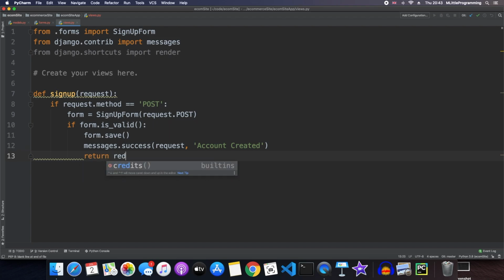And so now we can return that render down here, and this render takes the request that we were given, and then what HTML file to return. And so we will call our HTML file, when we create it in a moment, signup.html.